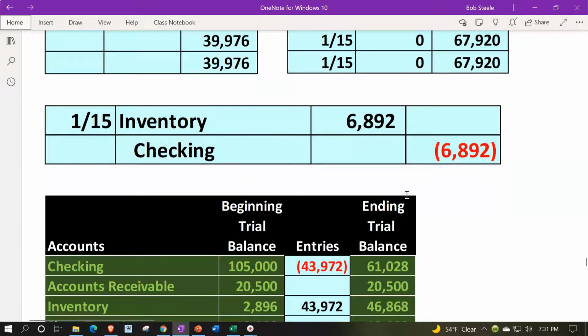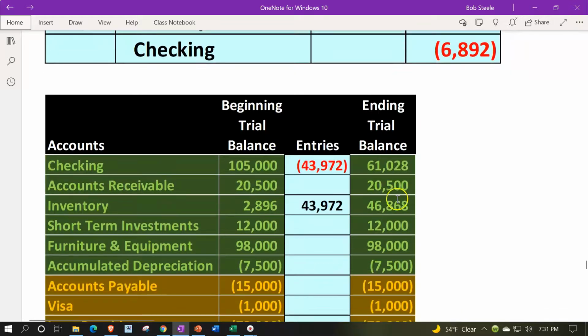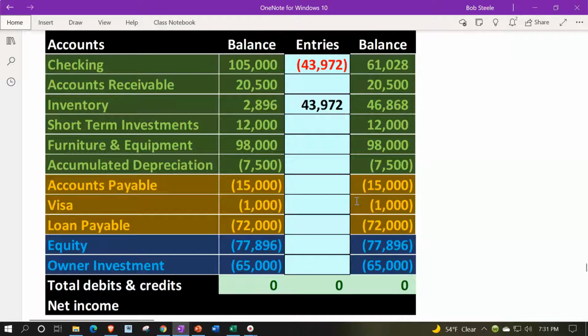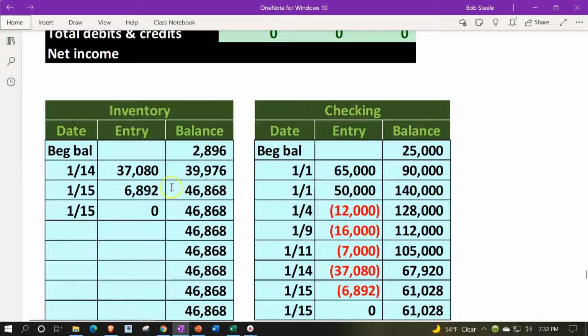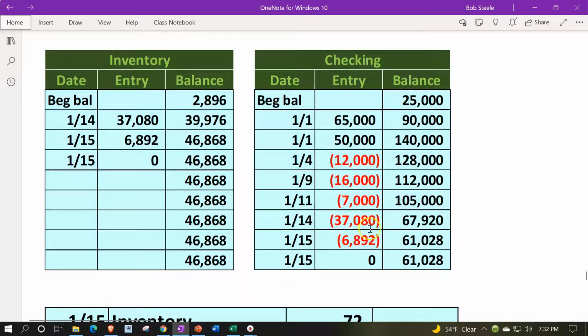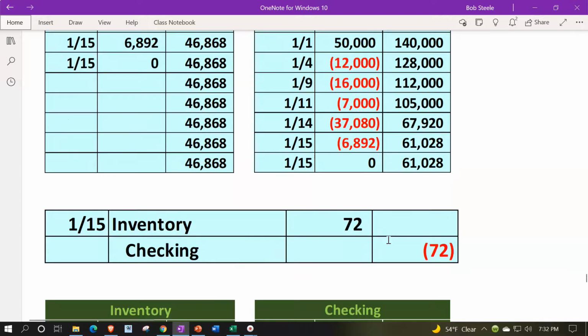That's what the check that we wrote in order to receive the inventory is in essence doing from a financial statement standpoint. So that means the checking account is going down, inventory is going up. No impact on the income statement. There will be impact on the income statement accounts, being sales and the cost of goods sold, when we sell the inventory with either an invoice or a sales receipt. Here's the transaction there. So we got 2 items to inventory. Inventory now going up to the 46,868, and the checking account going from 67,920 down by the 6,892 to 6128.